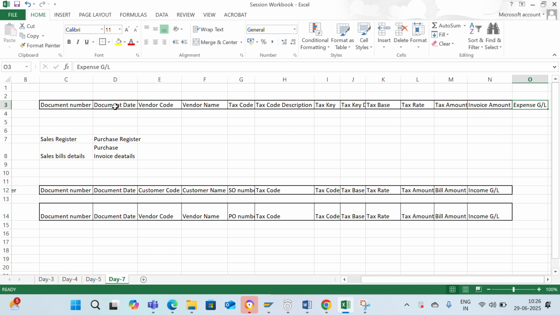So basically this is the detail of the supplier invoices. In the supplier invoice we have everything: tax base amount, tax amount, invoice amount, expense codes, vendor name, invoice date, also tax rate. So most of the things come from the invoice.